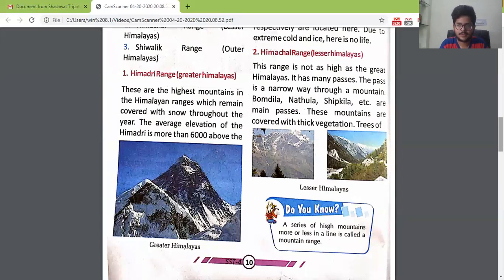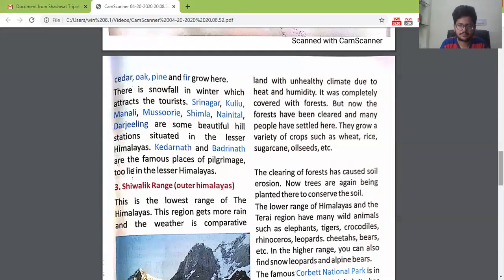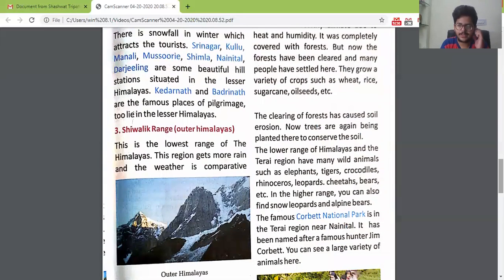Now, number 3, Shivalik range or the outer Himalayas. First, we have studied about the Greater Himalayas. We have studied about the Lesser Himalayas. Now it is the outer Himalayas or Shivalik range. It is also called Shivalik range, it is also called outer Himalayas. This is the lowest range of the Himalayas.